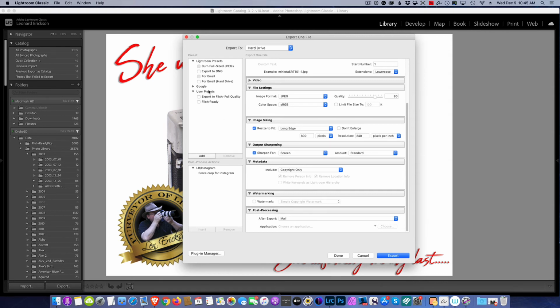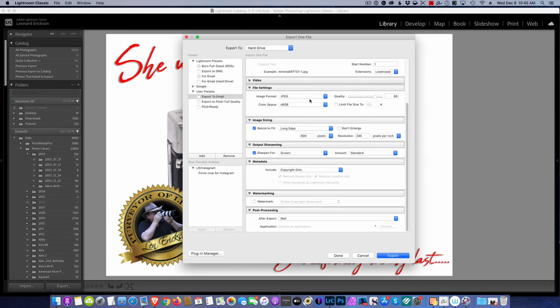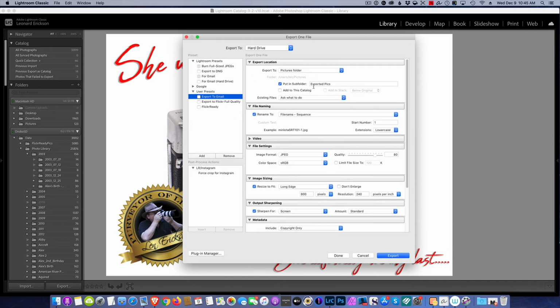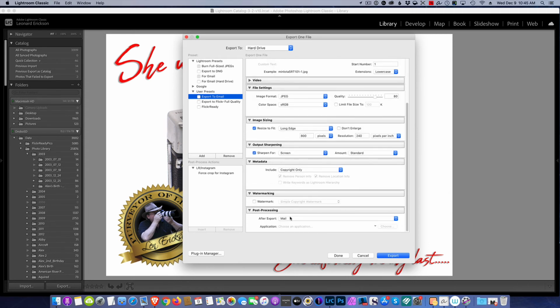So now I need to turn around and save this as my preset. And I'm going to call this whatever I want. I'm going to say export to email. Okay, or you could name it anything you want. Okay, and there it is. So we have that. Let's make sure it has everything that we want. Pictures folders, export, sequence, and mail. Looks like everything is perfect.